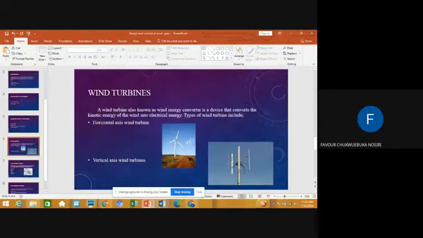Next, we'll be talking about wind turbines. There are basically two types of wind turbines: the horizontal axis wind turbine and the vertical axis wind turbine. The difference between these two wind turbines is in the placement of the rotor blades. In horizontal axis wind turbines, it is normal to see a one blade wind turbine, but it's usually a three blade wind turbine. But in a vertical axis wind turbine, the blade is aligned in a vertical axis to the nacelle.